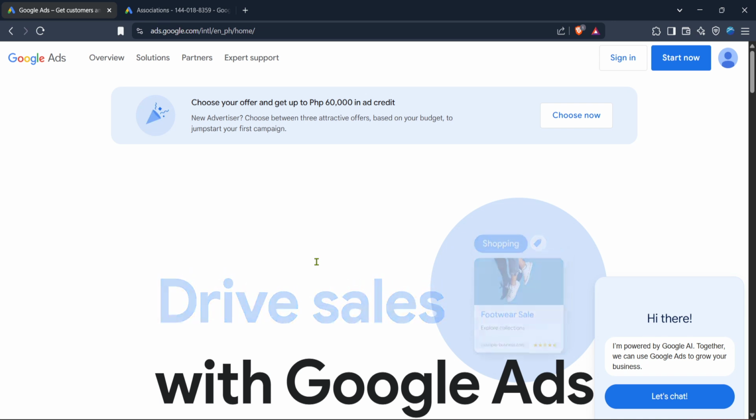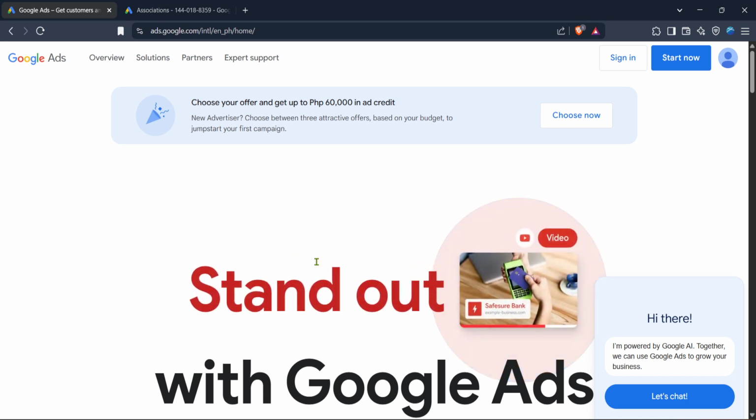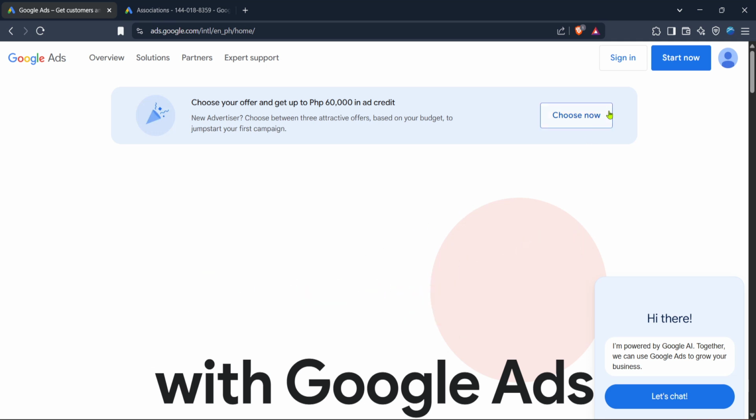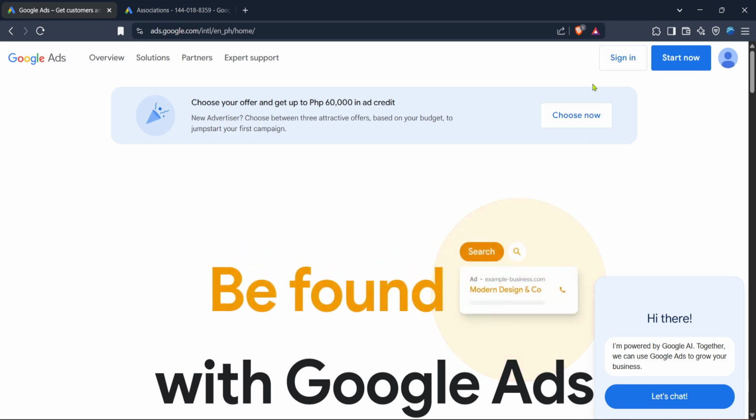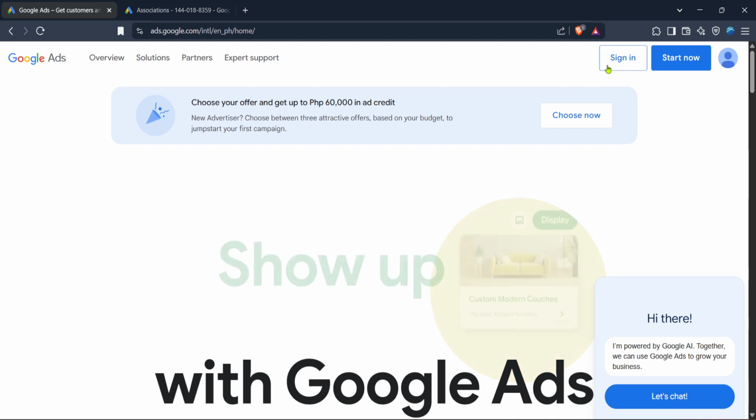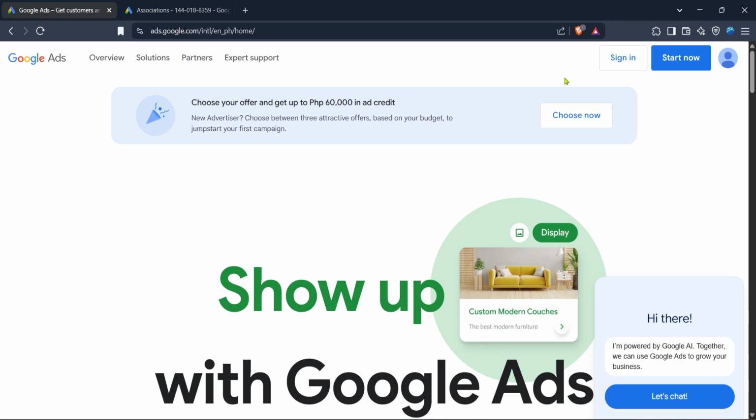First things first, you'll want to go to Google Ads. This platform is your go-to tool for creating ads that attract customers and boost sales through online advertising. Once you're there, the next step is to click on Sign In. This will get you into your account where you can manage your ad campaigns, so make sure you have your credentials ready for a quick and seamless login.